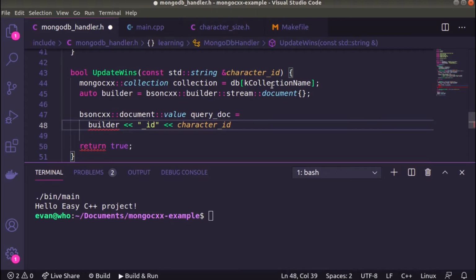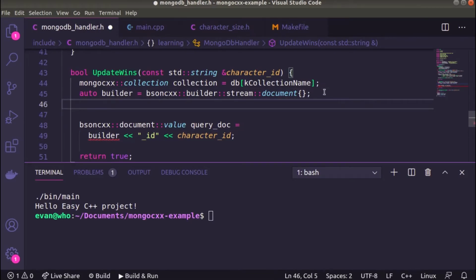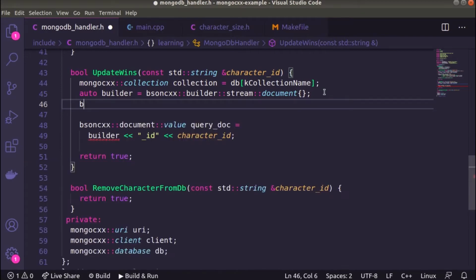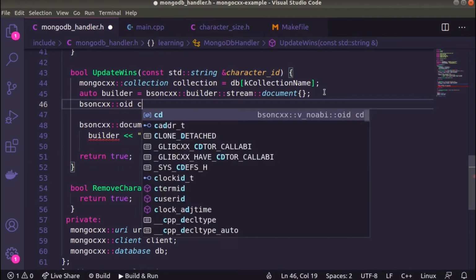And we can't quite pass in the character ID this way. There's one more thing we have to do, which is use the OID header that we included up top. So we're going to do bson cxx OID. I'm going to call it document ID here.